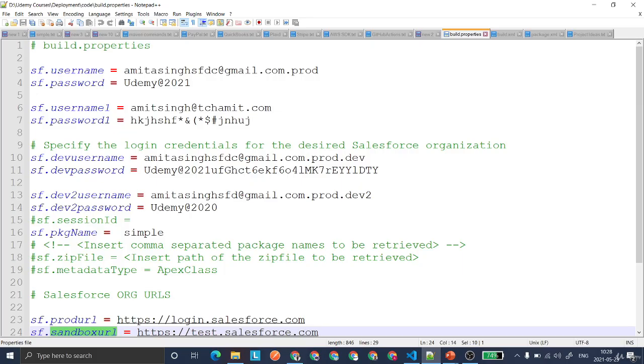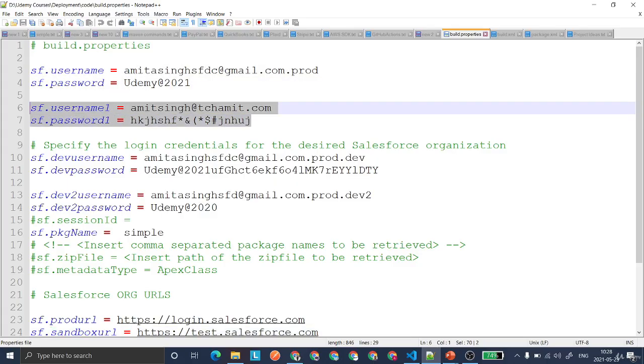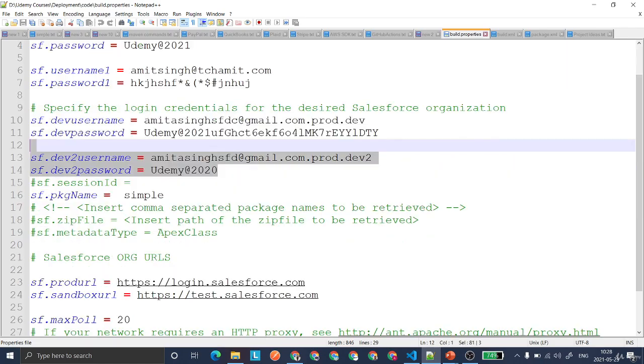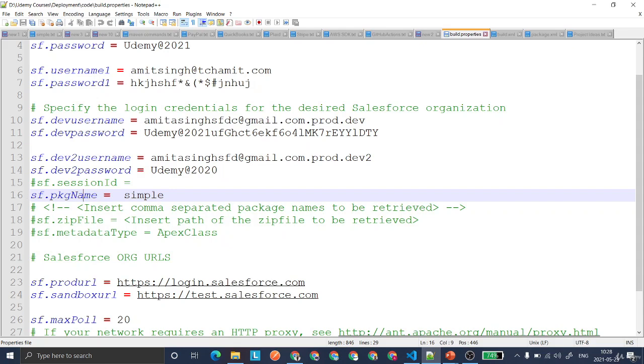Now what we need to do is go to our notepad editor where we have built our properties. You can see this is our production environment, this is the other environment. If you remember, we have discussed how we can deploy. Then this is our sandbox 1, this is our sandbox 2. You can see there is one more property, sf.pkg.name, which is the package name, and we have given it as simple.